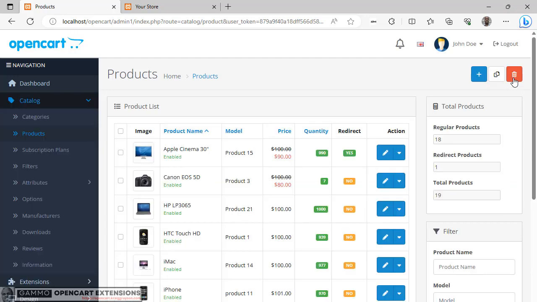So you see now we have redirect for Apple Cinema. It says yes because we just added redirection link, and you realize over here in the total products column that we now have 18 regular products. It was 19 before, but now it's 18. We now have one redirect product, but still 19 products overall. So the one product we just added as a redirect is now an affiliate product.